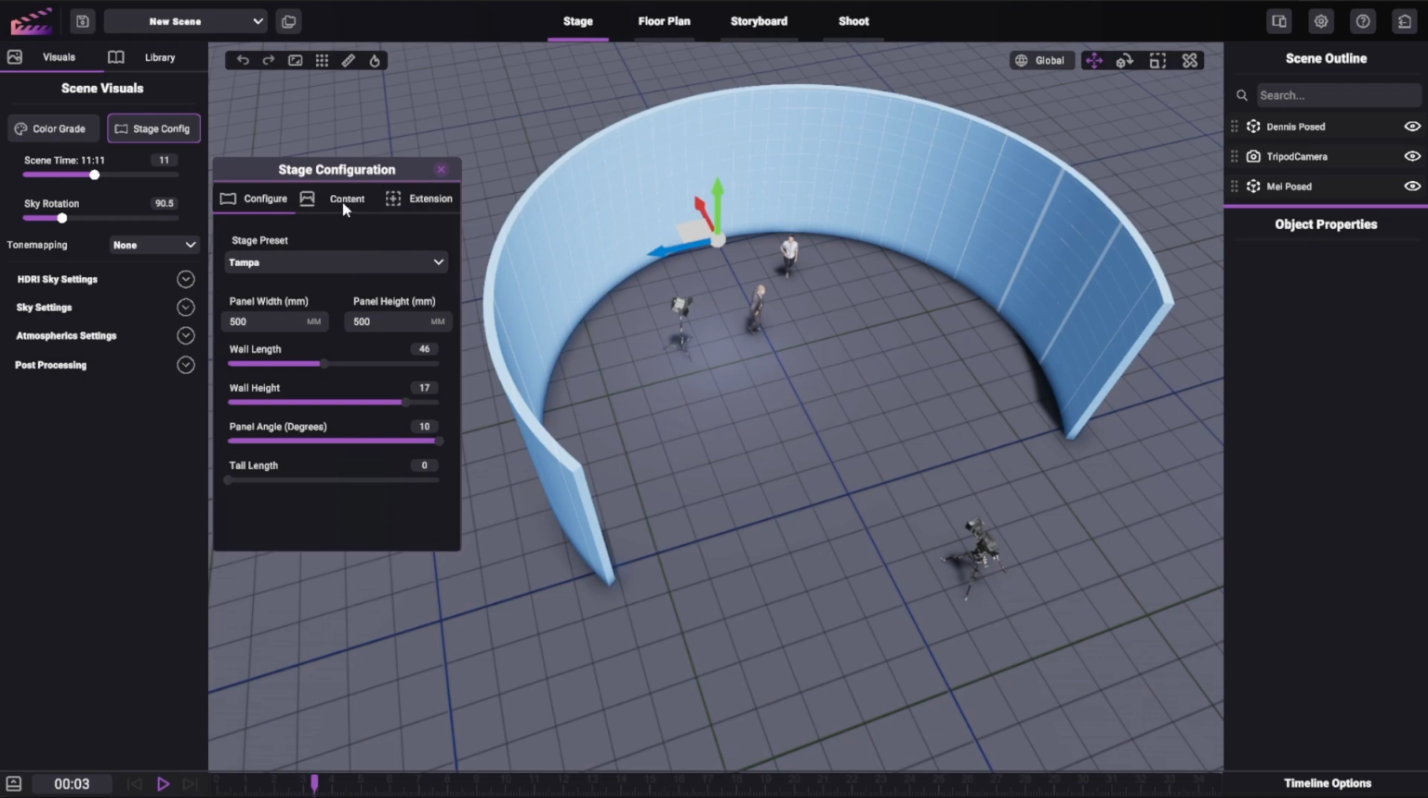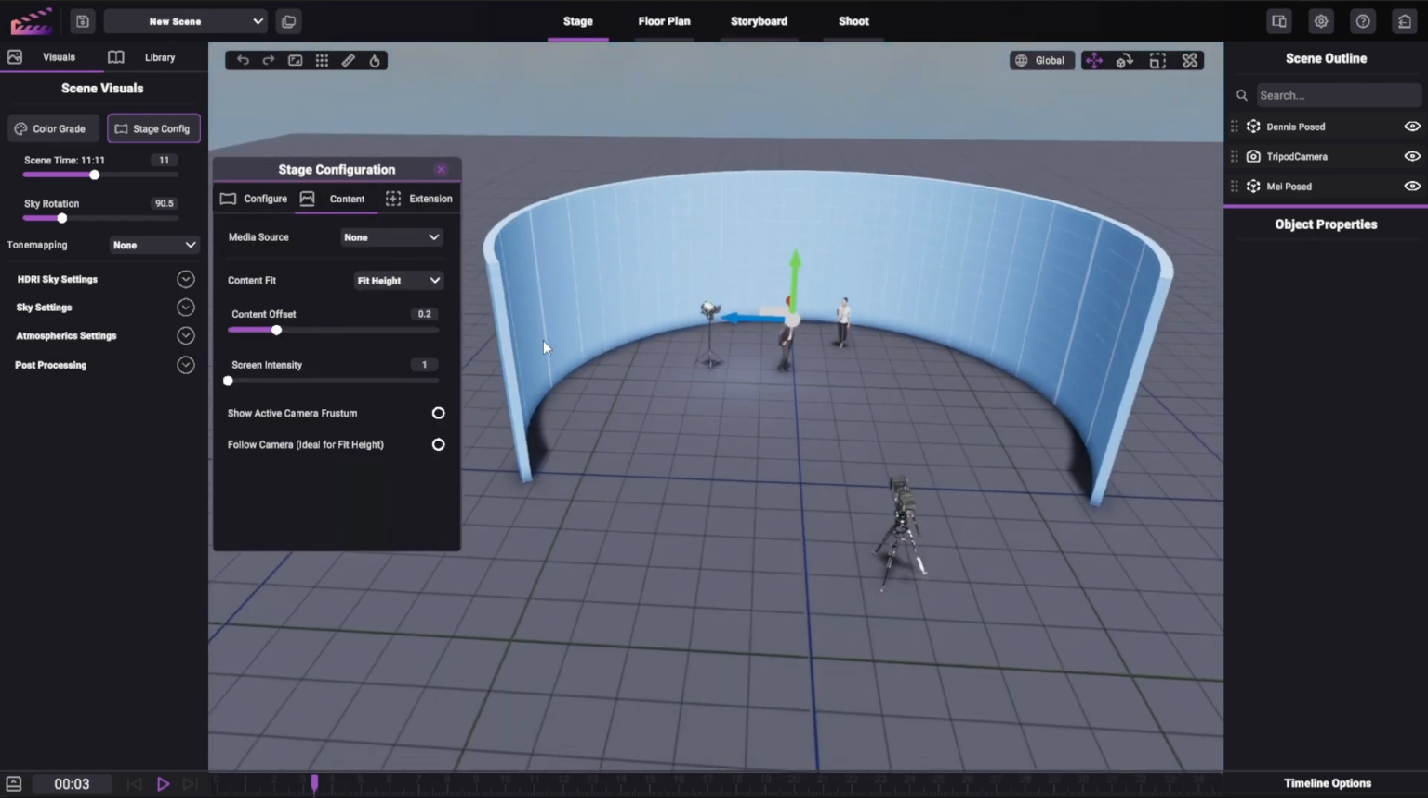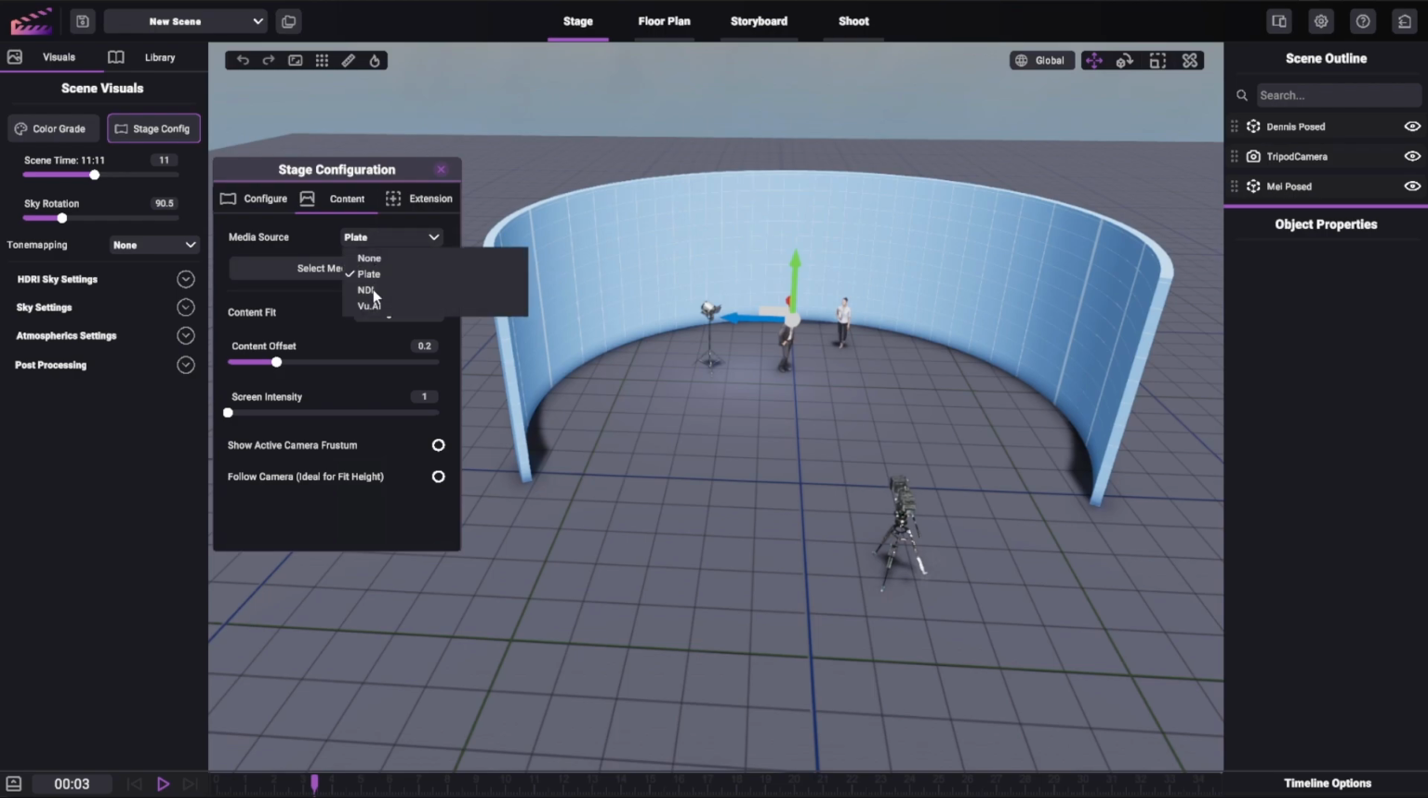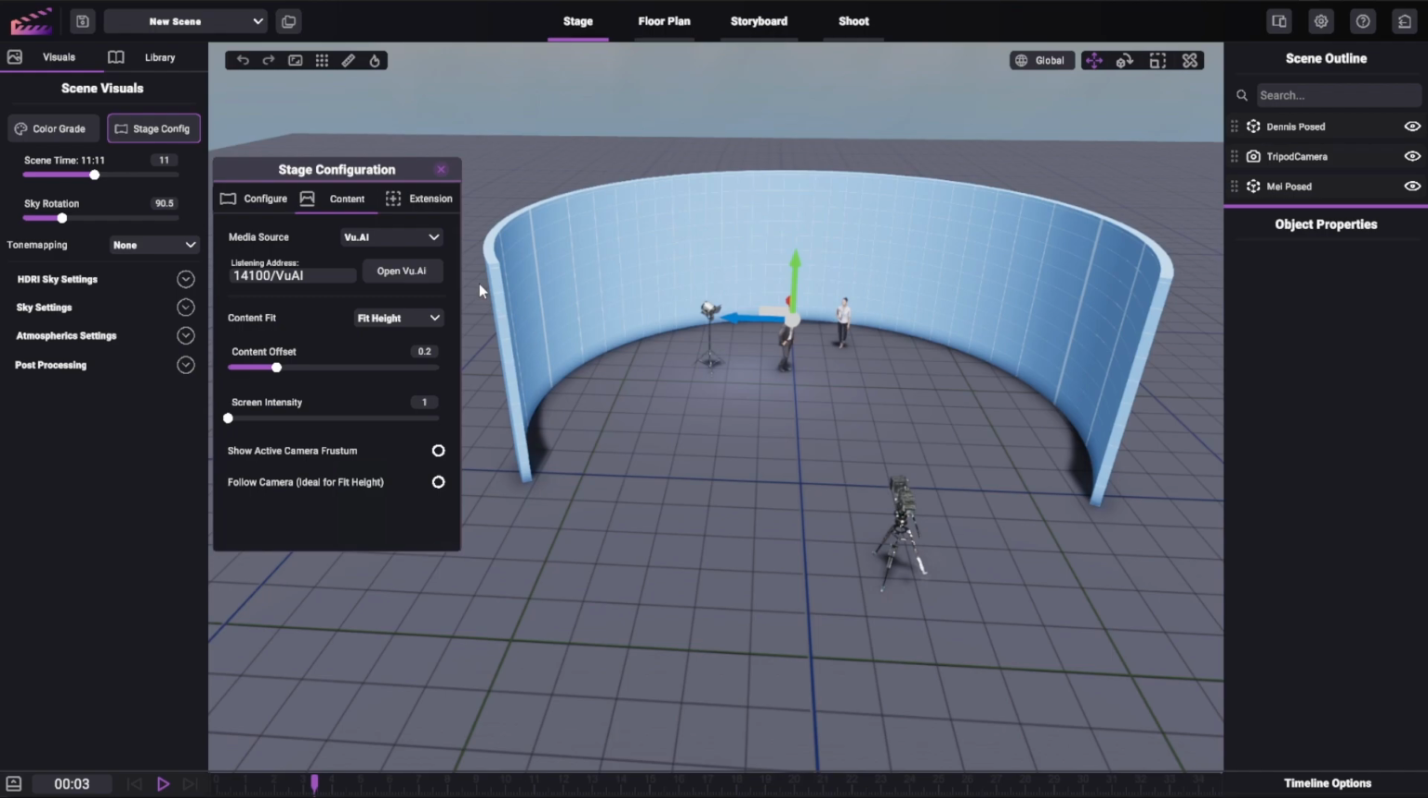The next tab is Content, and that's what allows you to actually specify what content gets put on your virtual LED wall. The first step is selecting a media source. The options are None, which is just the default blue, a plate file, which is a video or image, an NDI feed, which allows you to pipe in a real-time NDI feed from your network, or a View AI connection, which we'll talk about in a future video. Regardless of your media type, you can use the next section of options to control the position of that media.